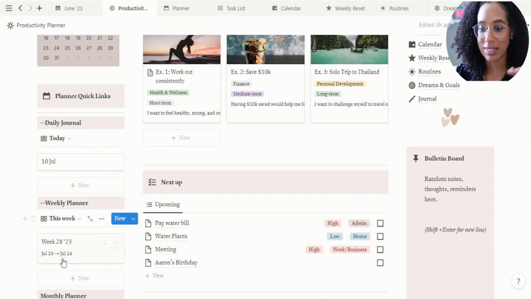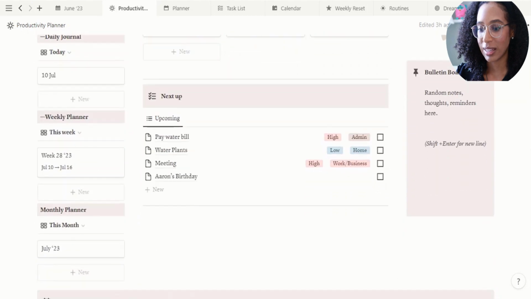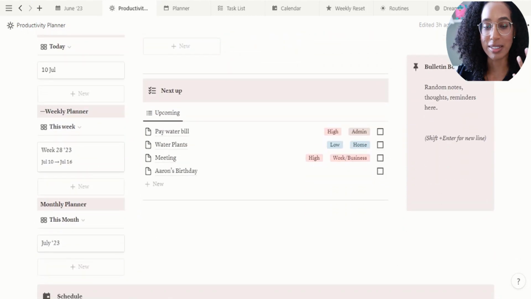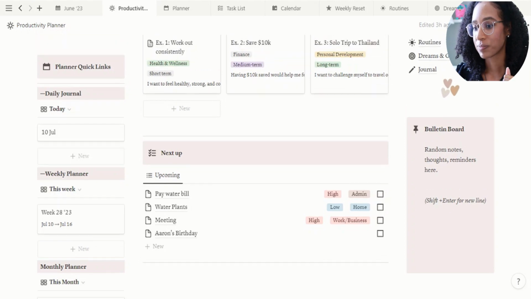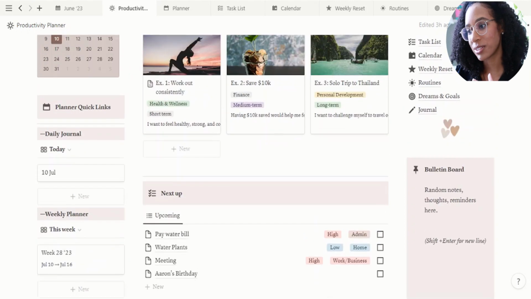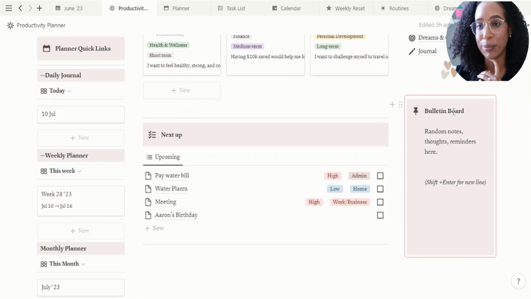Today it has this week, and then it has this month, and that is automatically updated. So you don't have to do anything, and you come back the next day, it's going to be showing the next day. If the week changes, the week will change. So I love how that is just automatically done, so you can quickly jump into any of these areas without having to search through a lot of stuff. And then on this other side, on the right, we have the bulletin board.